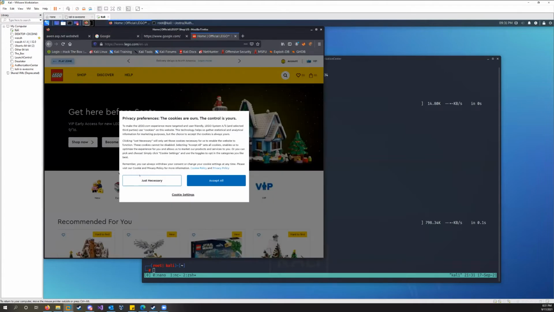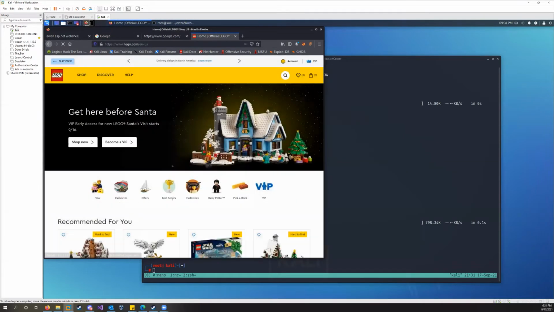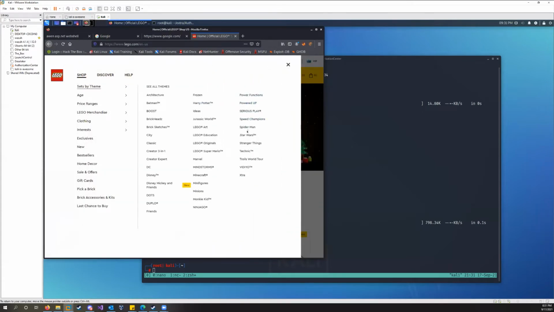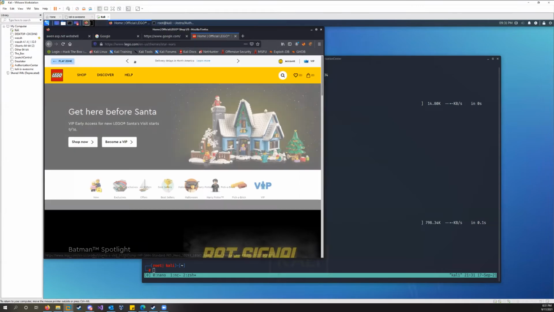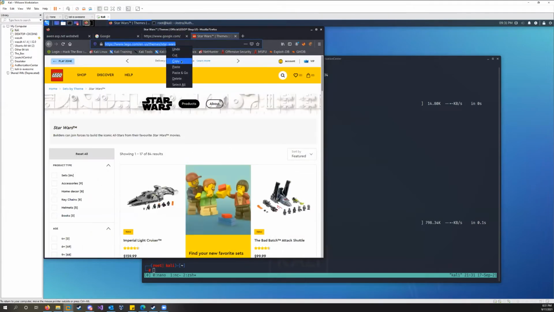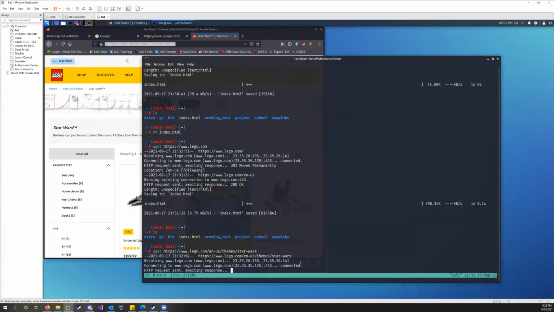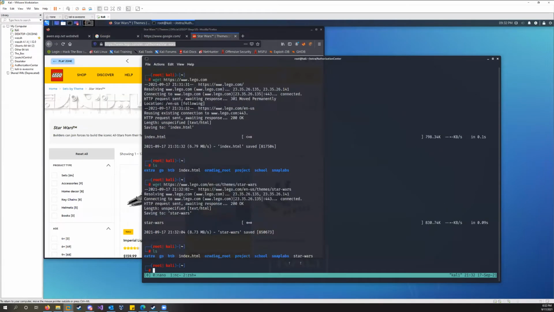But let's say we went to a different directory. Just accept all, I don't care. Let's go to Star Wars or whatever the thing you're interested in. Let's say we have this URL right here. Copy that, and if we wanted to download this page, wget that entire URL, and we see that it was saved into Star Wars, because the name of this web directory right here is Star Wars. That's why there's that naming scheme.